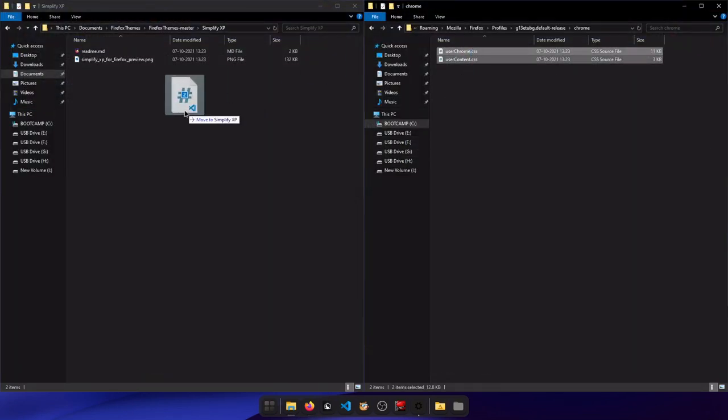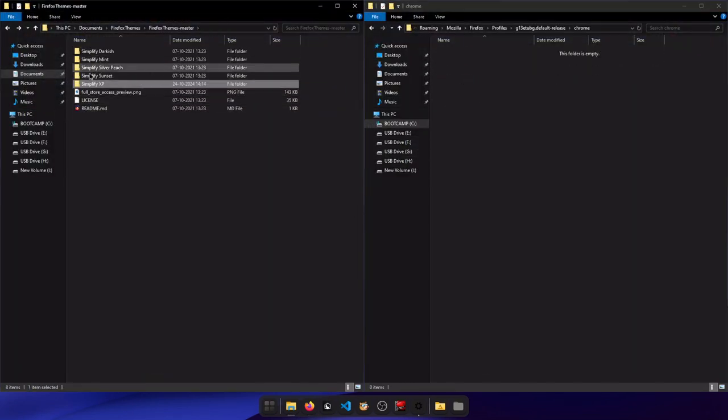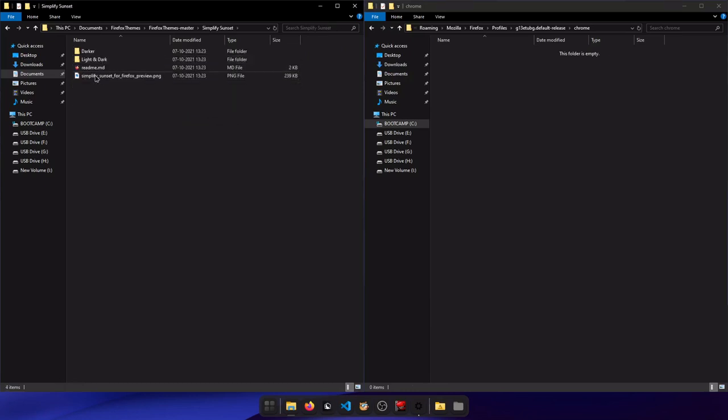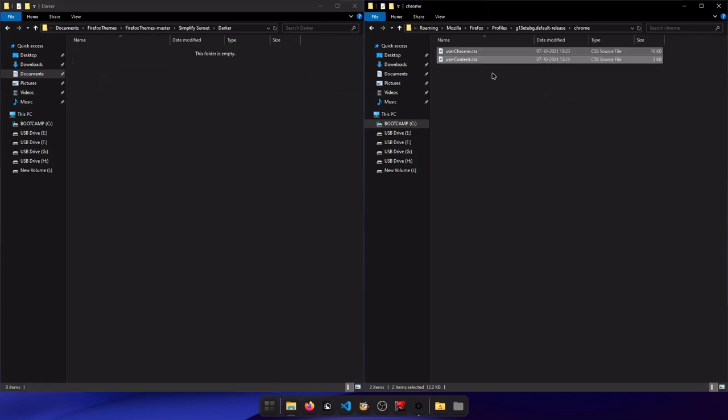Now I'm going to show you another theme in this, Simplify Sunset. Yeah, darker or light and dark. We can choose darker. Here, now we are going to launch Firefox.